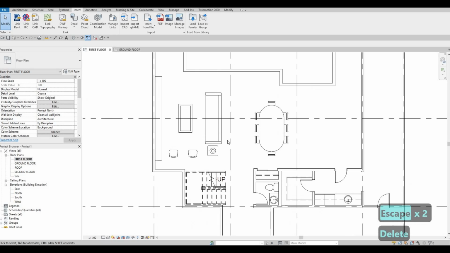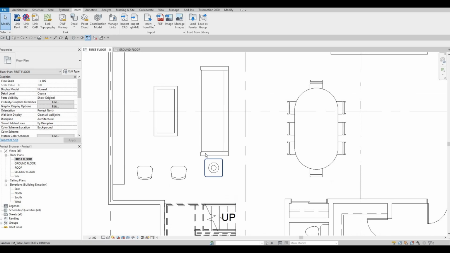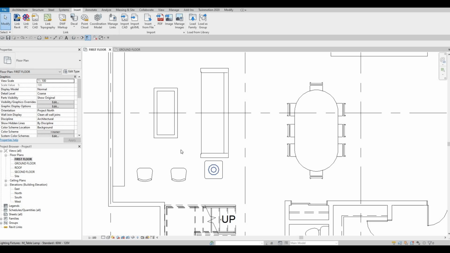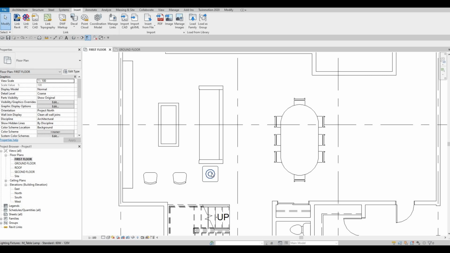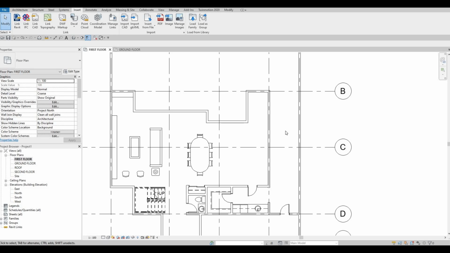So using section, it's a big help, especially when you're trying to put in an object on the right height. So you'll be able to add those.